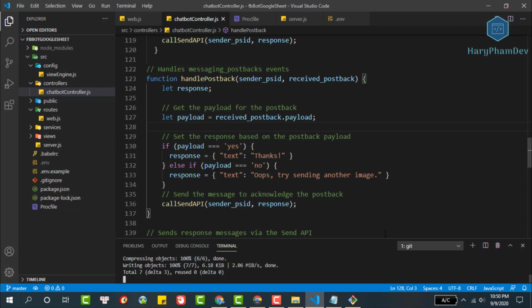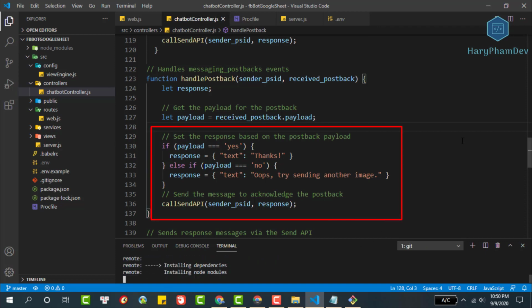In this function, we simply check the payload message. If the payload equals yes, we send a text response, saying thank you. Otherwise, send a text response saying to send another image. Finally, we call the send API function, to send the response message to the Facebook user.